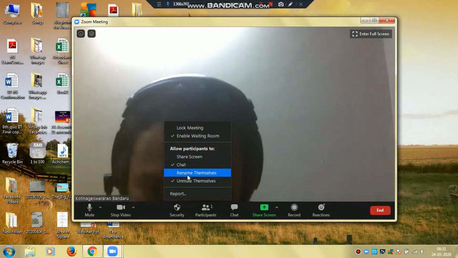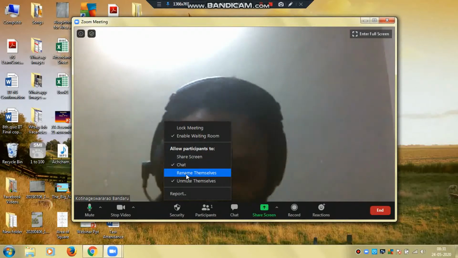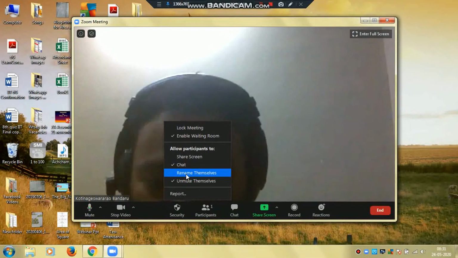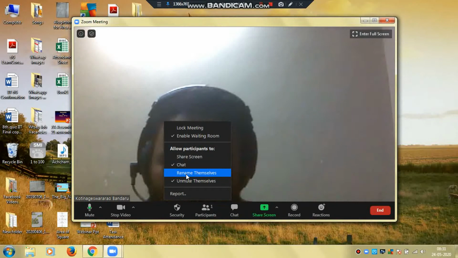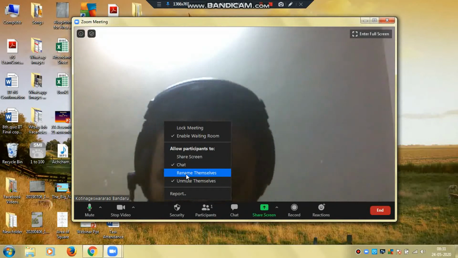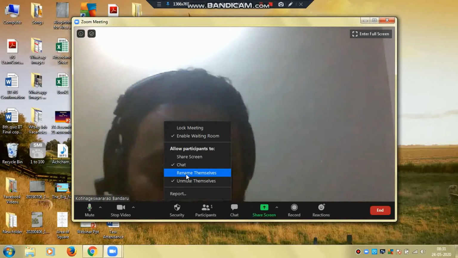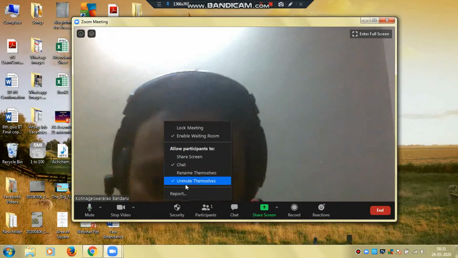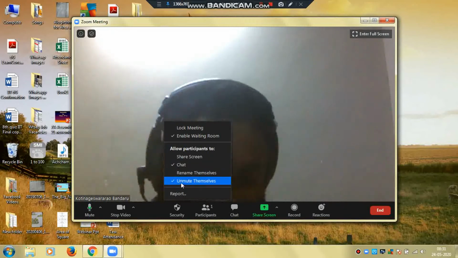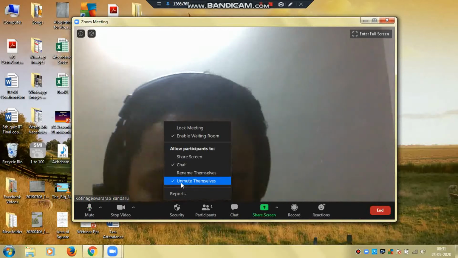If you enable this option, after joining, the students may change their names. So this must be disabled. If you ask them to change their name and they keep any other name instead of their own, you can tell them to rename themselves, and you can rename the students. And here you can see unmute themselves. If you disable this option, students may unmute themselves.